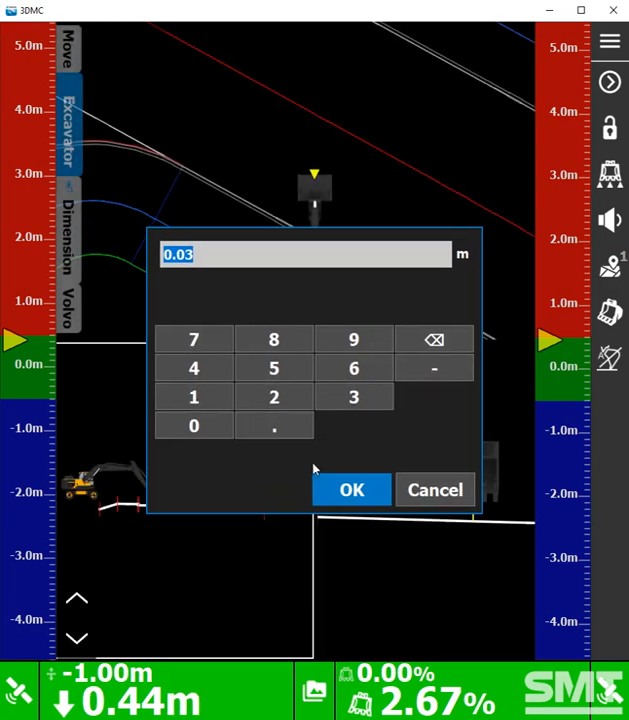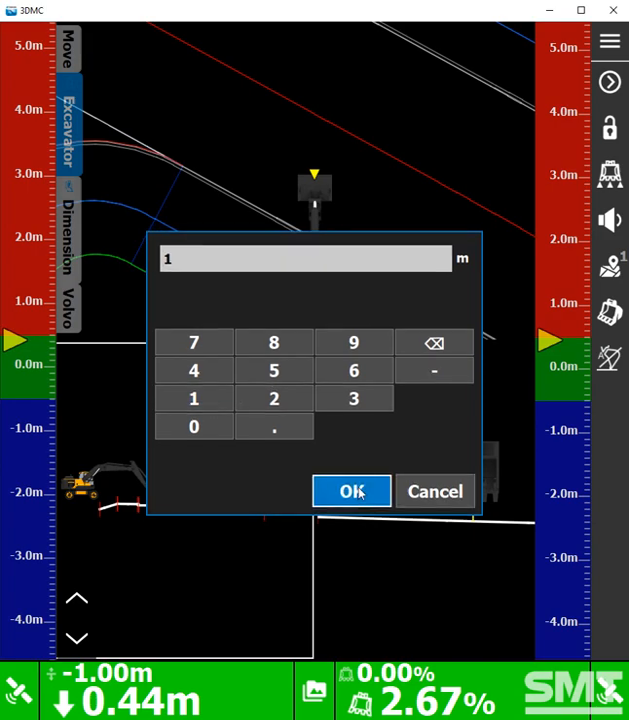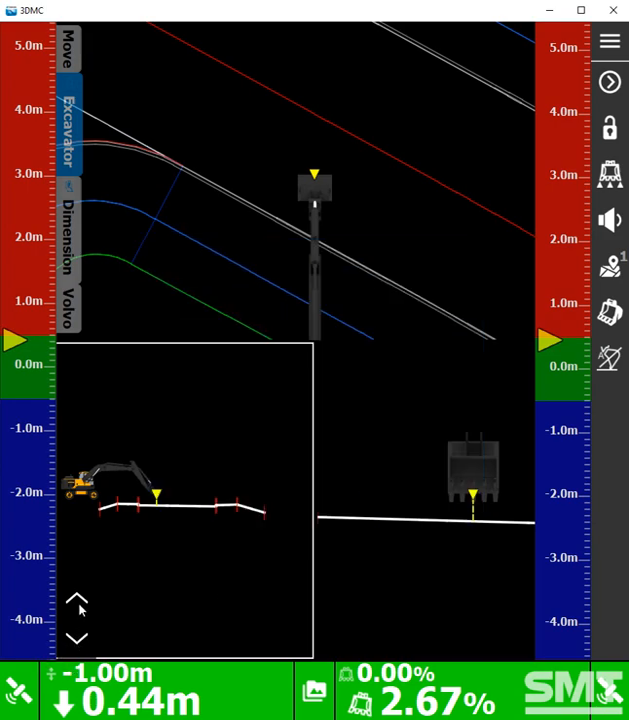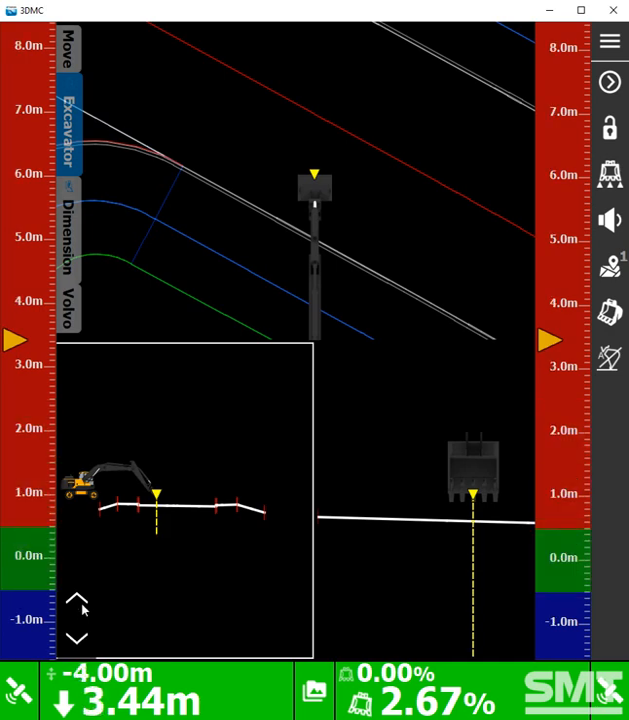So if we do something that makes a bit more sense, say 100 mil. Actually, I'll tell you what, let's do 1 meter. I've now changed each one of these button presses to offset the surface by a meter.